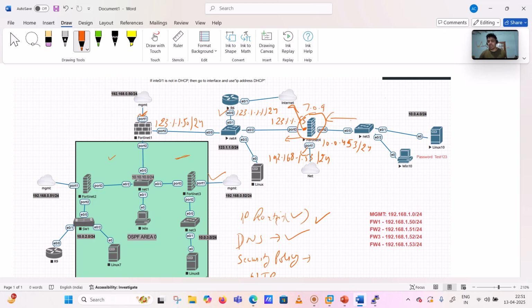We'll be allowing whatever is coming from port 2 and exiting through port 3. This is port 2. Whatever is coming from port 2 and moving out from port 3 will be allowed. All kinds of services we are going to allow right now, just for reference. Let's go to the Fortinet firewall again and create one basic security policy.